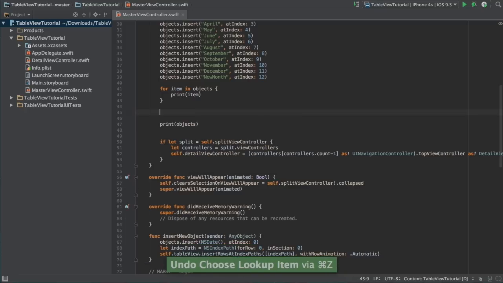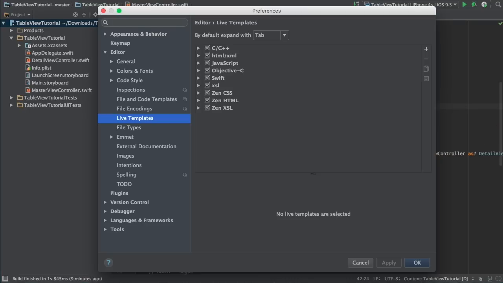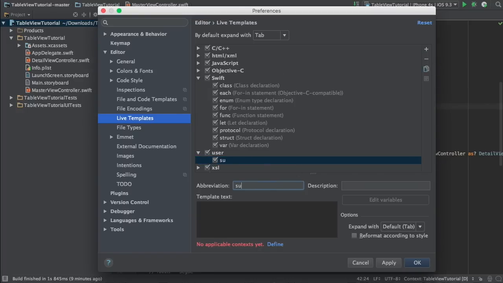You'll see the list of currently available live templates and pick from the list. If you want to add new templates, open up Preferences, and in the Live Templates section, you can see the current options here under each language type. Click the plus button to add new ones.